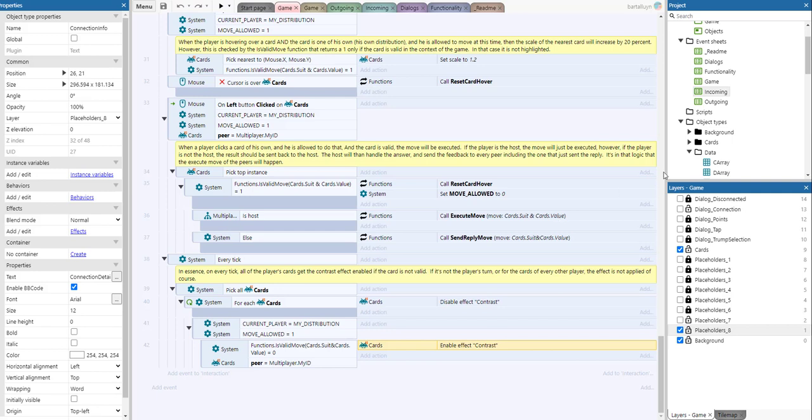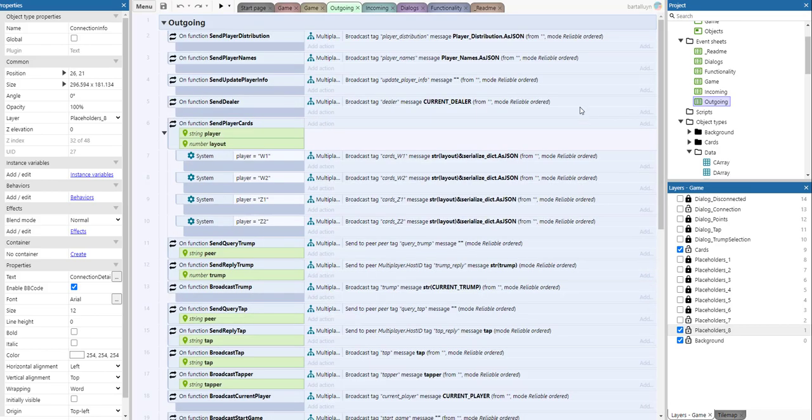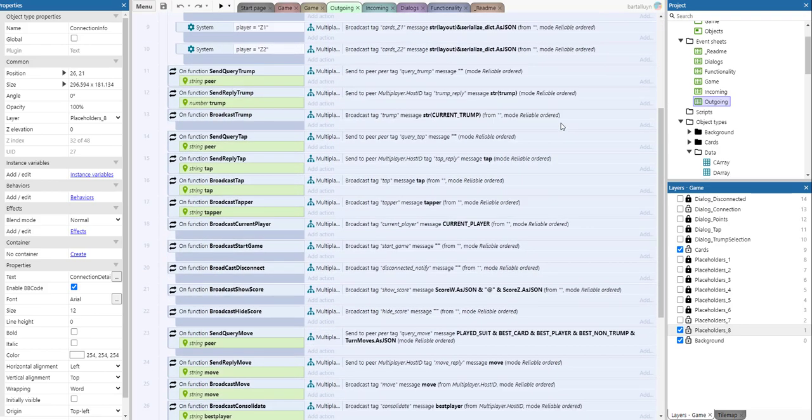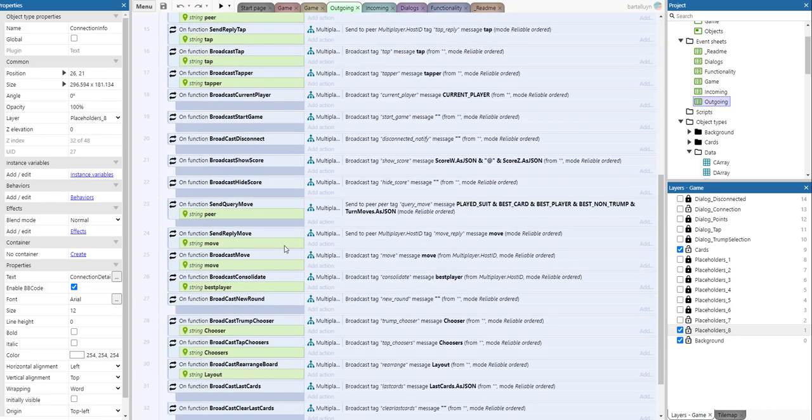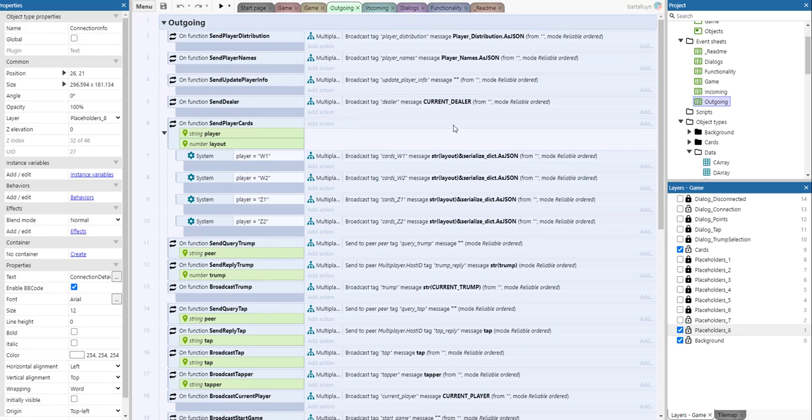Now let me just show you some more information on the communication between the host and the several peers. So you can see there are two event sheets, incoming and outgoing. In the outgoing event sheet, you can see all of the functions used to communicate outwards. So we can send the player distribution, send the player names, send update of the player info, send the dealer, send the player cards, etc, etc. And they all work in exactly the same way.